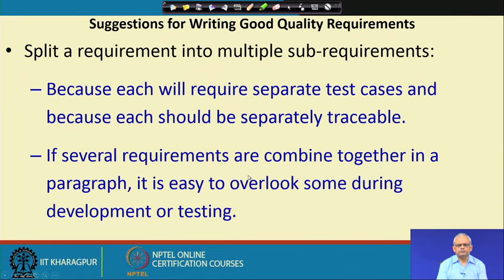Also, it becomes easier for the tester to write test cases, because for every sub requirement the tester can write test cases. Otherwise, if it is a huge complex requirement, the tester may overlook some of the aspects to test.